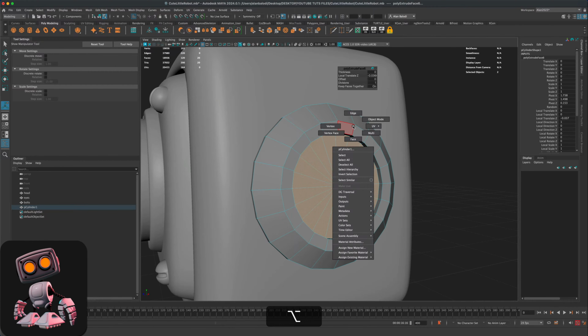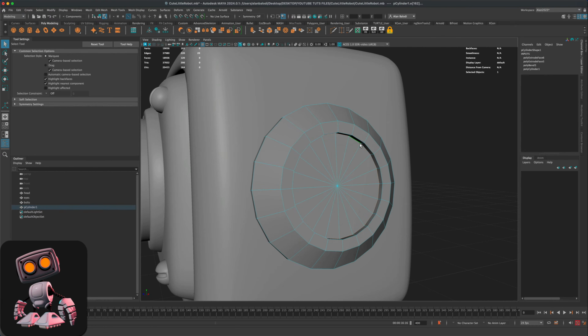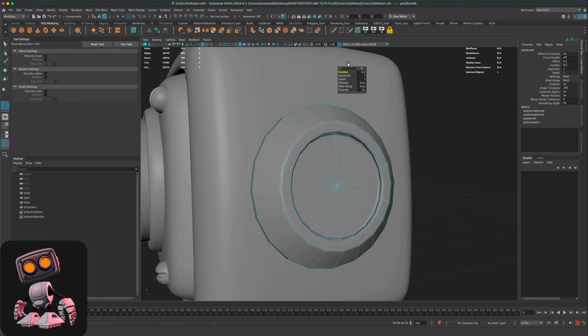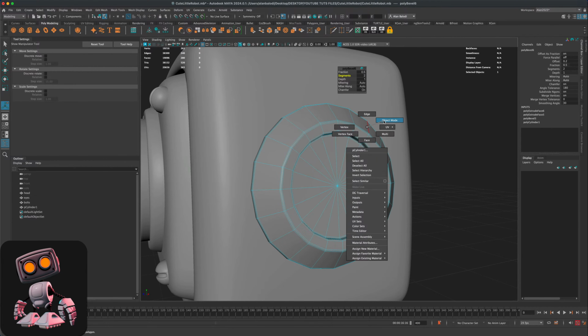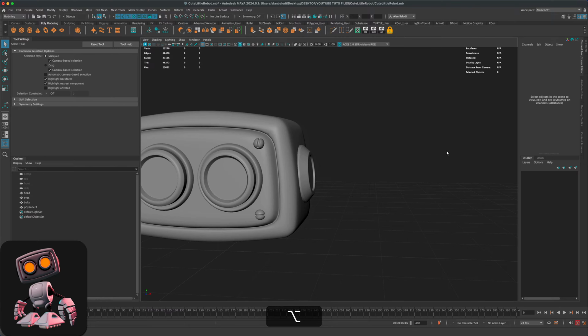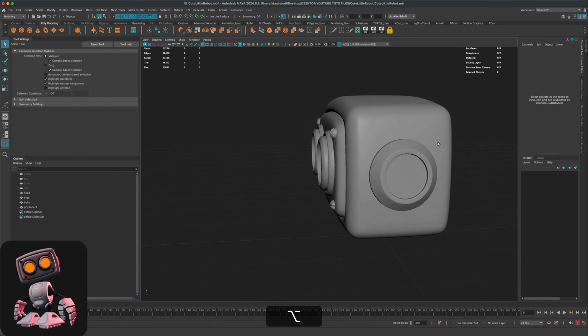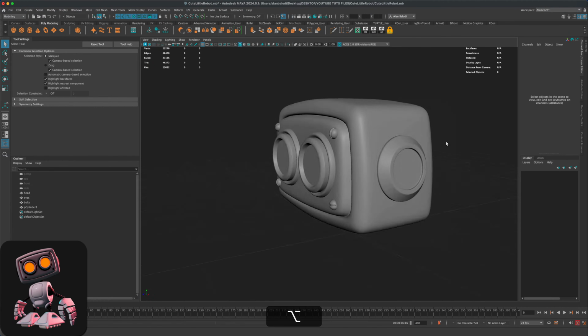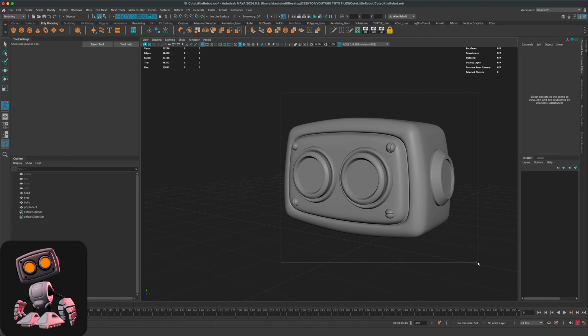And just like before, I would like to make these edges nice and sharp, so I'm going to select all of these here, and let's do a bevel with a segment inside, right? Go to object mode and let's go ahead and press 3 and see what that looks like. So there you go. So there's your ear.